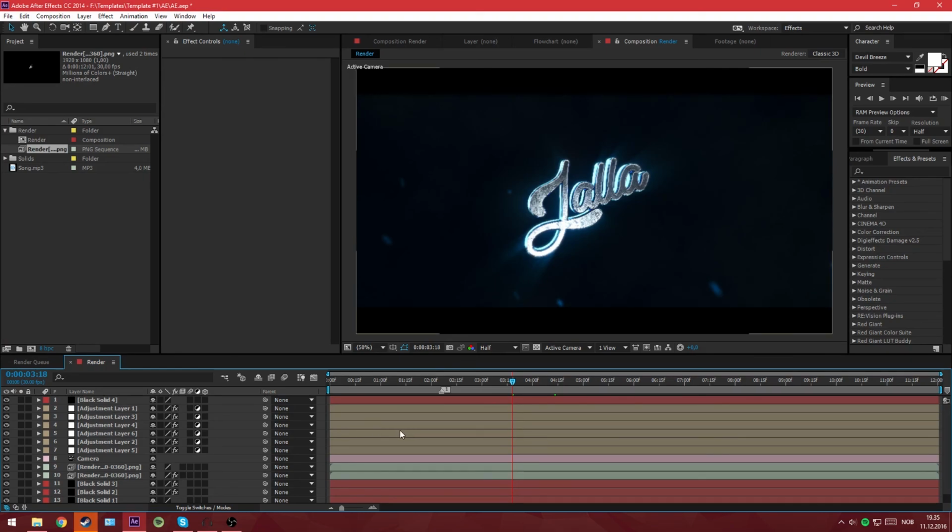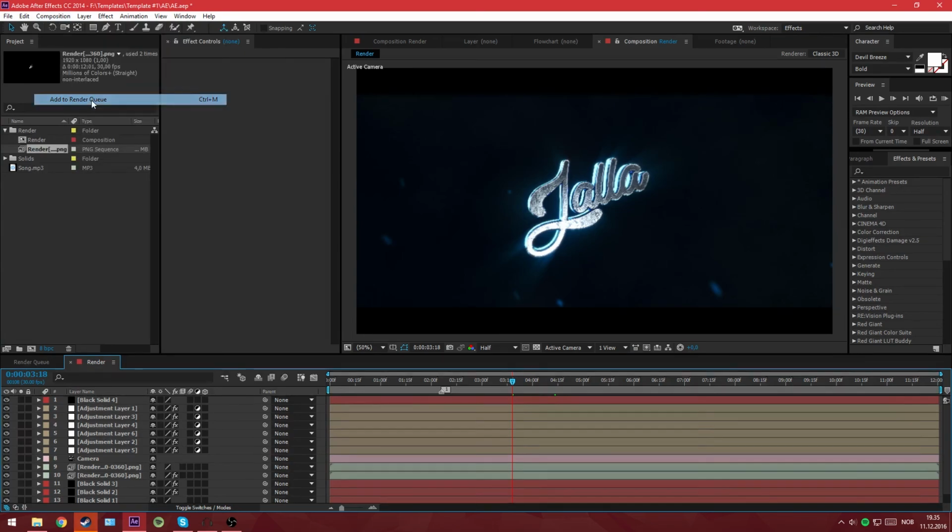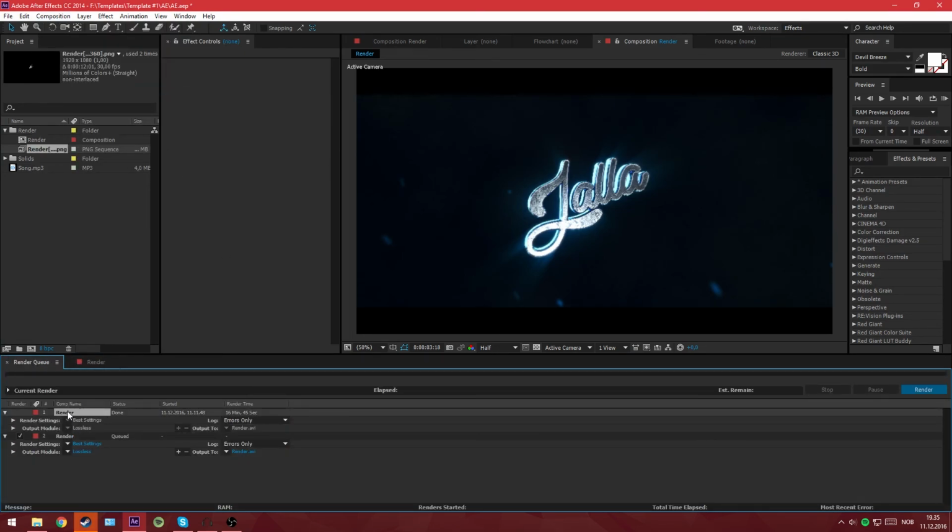So what you're going to do now is go over here to composition, and you see add to render queue. Click that one, and as you can see now, you can delete the top one right here, because that's from when I rendered it first for the preview of this video. So just delete that, and as you can see now, here it says best settings, lossless, and everything. You don't need to touch anything. Just click the output to rendered.avi.